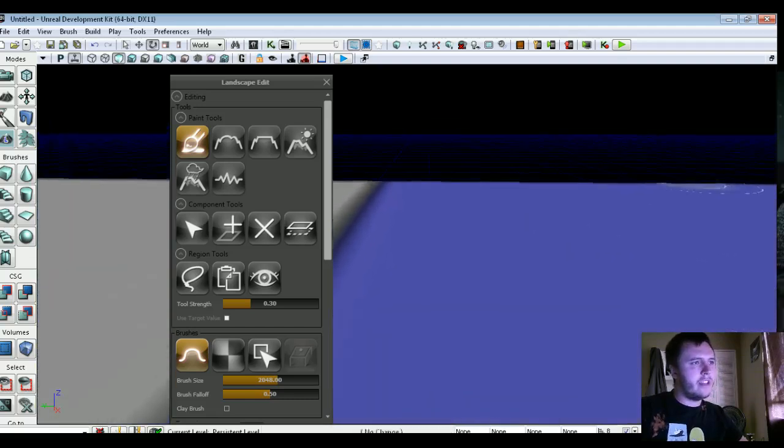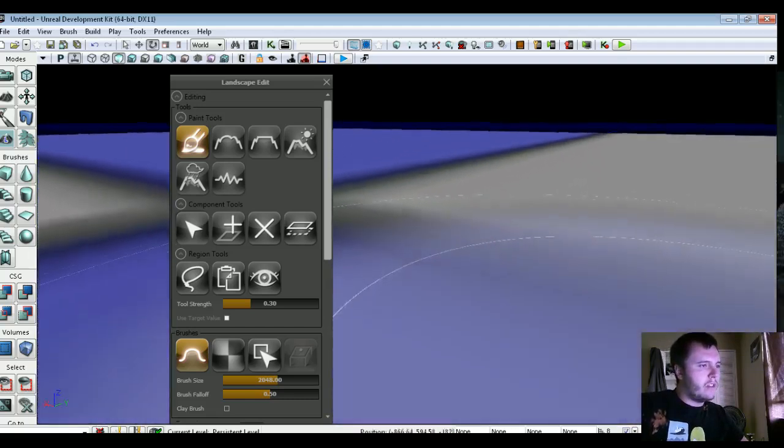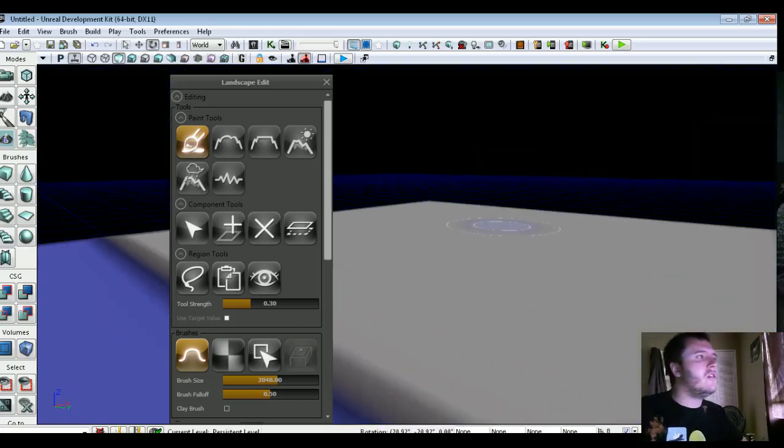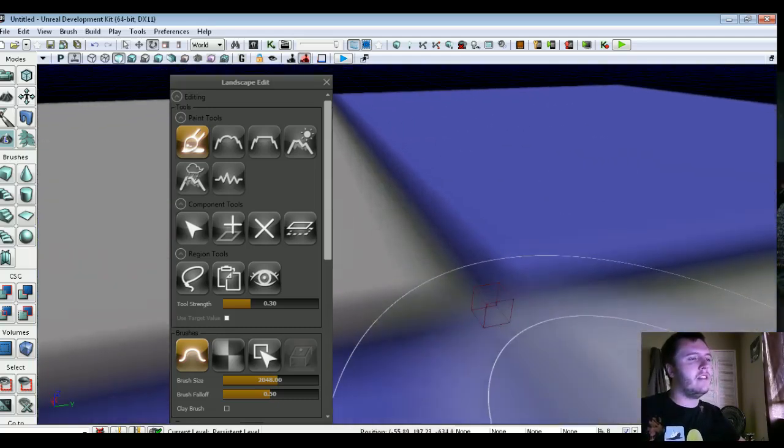And there we go, our landscape is right here. Relatively flat, has no material on it. Again, we're not going to do the material in this episode. I'll show you how to make that material in another one. Right now, I'm just going to show you how to edit the landscape, how things work.